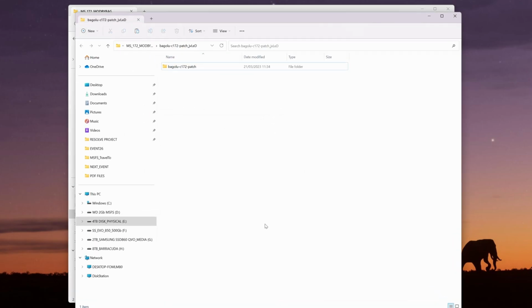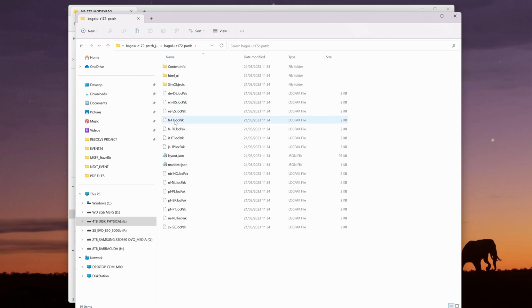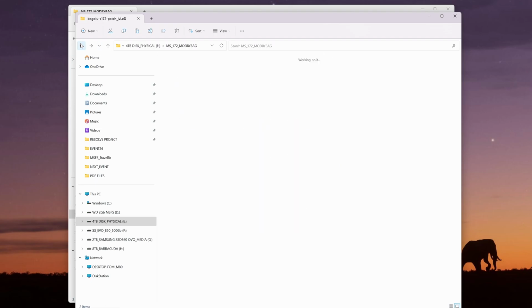Done. And it is here where most of the errors take place, because you inadvertently moved the wrong directory to the community folder. There's the zip file and the unzipped directory. Within the unzipped directory is another folder, Bagaloo C172 patch. And when I open that, I see that this folder has the contents, including content info and sim objects. If you move this folder or directory into the community folder, you won't see your install.